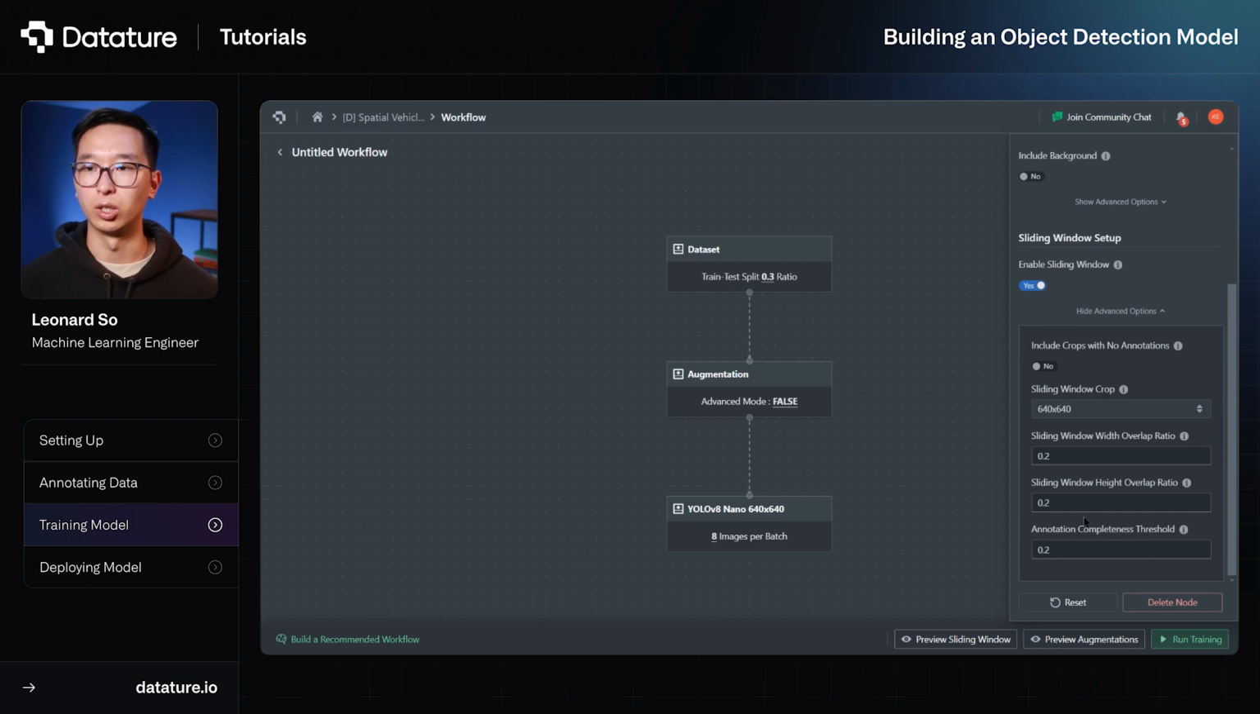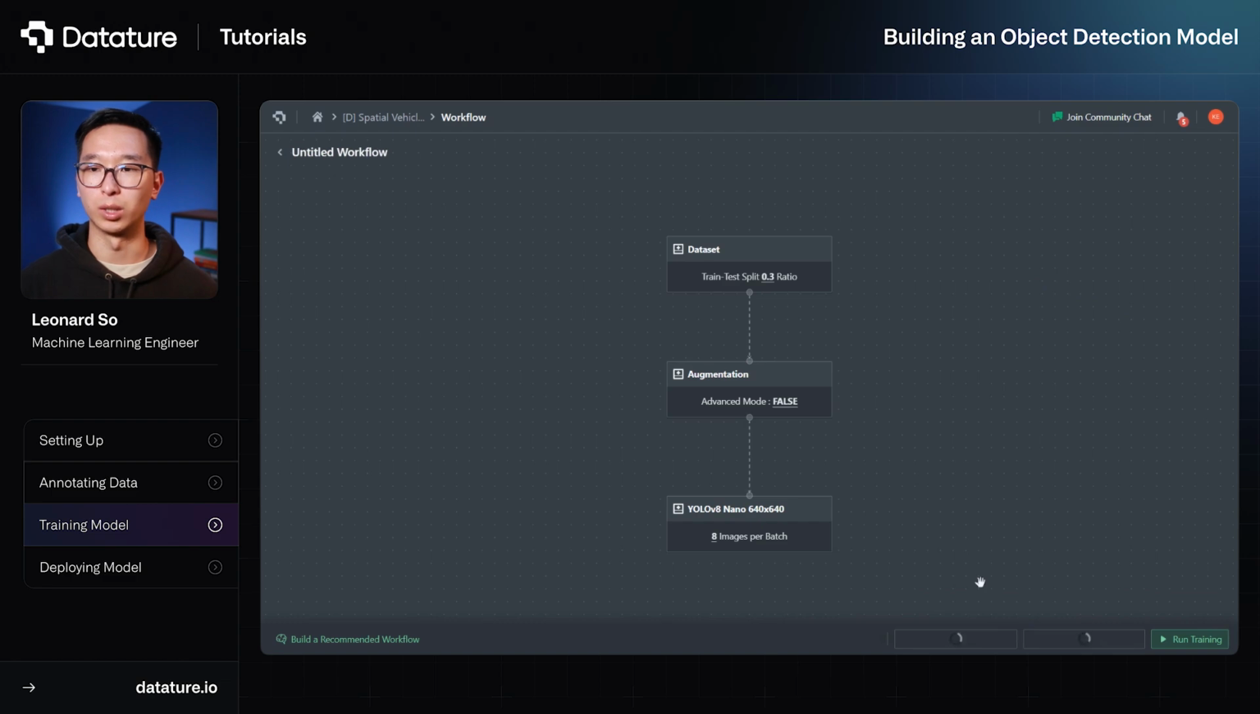We also have an annotation completeness threshold, which will filter out annotations that are incomplete due to this slicing mechanism, as well as disregarding or including crops with no annotations within them. To actually visualize what this would look like, we have a tool at the bottom called the Preview Sliding Window tool, and we can go ahead and select that.